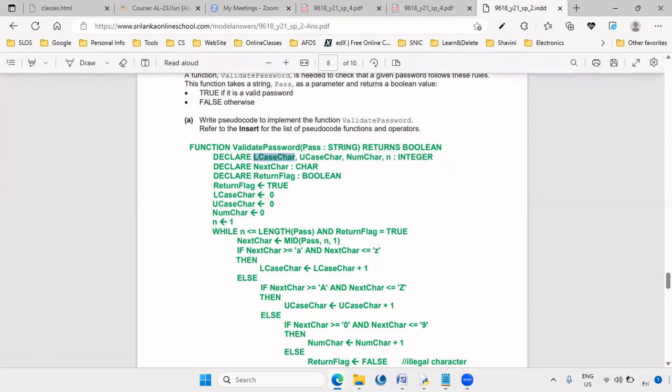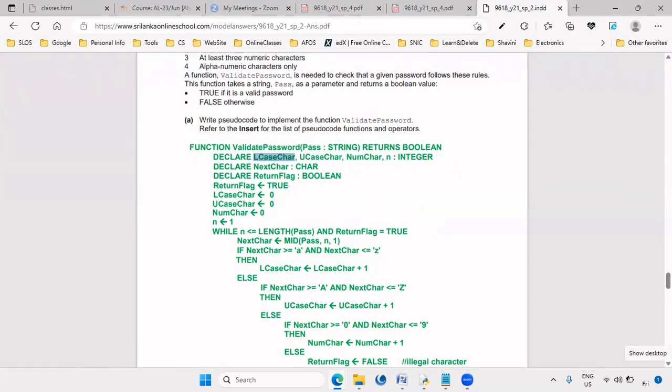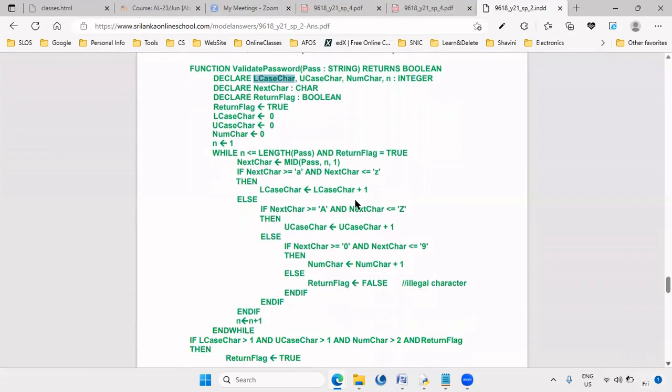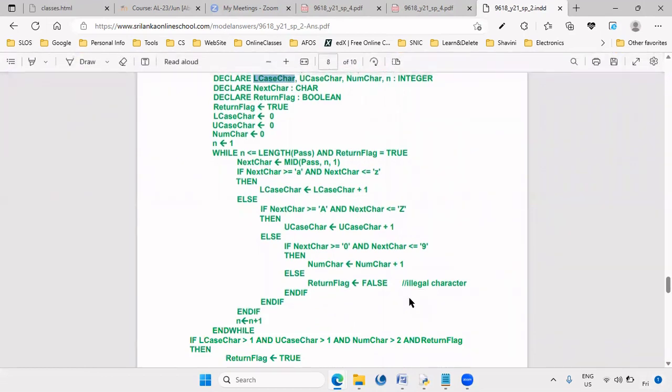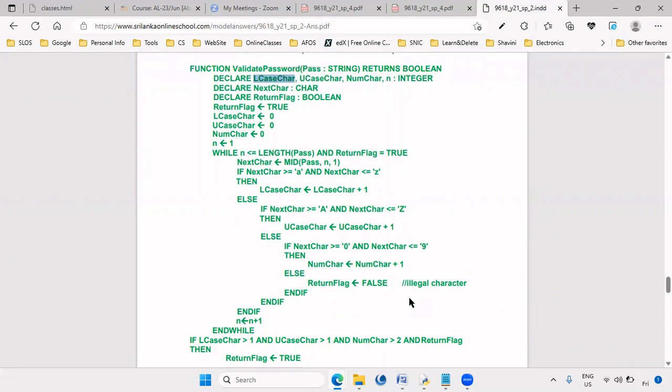Then you start the loop. This is a condition. While n is less or equal to length of pass. So the length of this password, this character here, up to that point, you have to do from 1, because n is 1 here. And one condition that will start from the first character to the last character to be checked. And also return flag equals true.